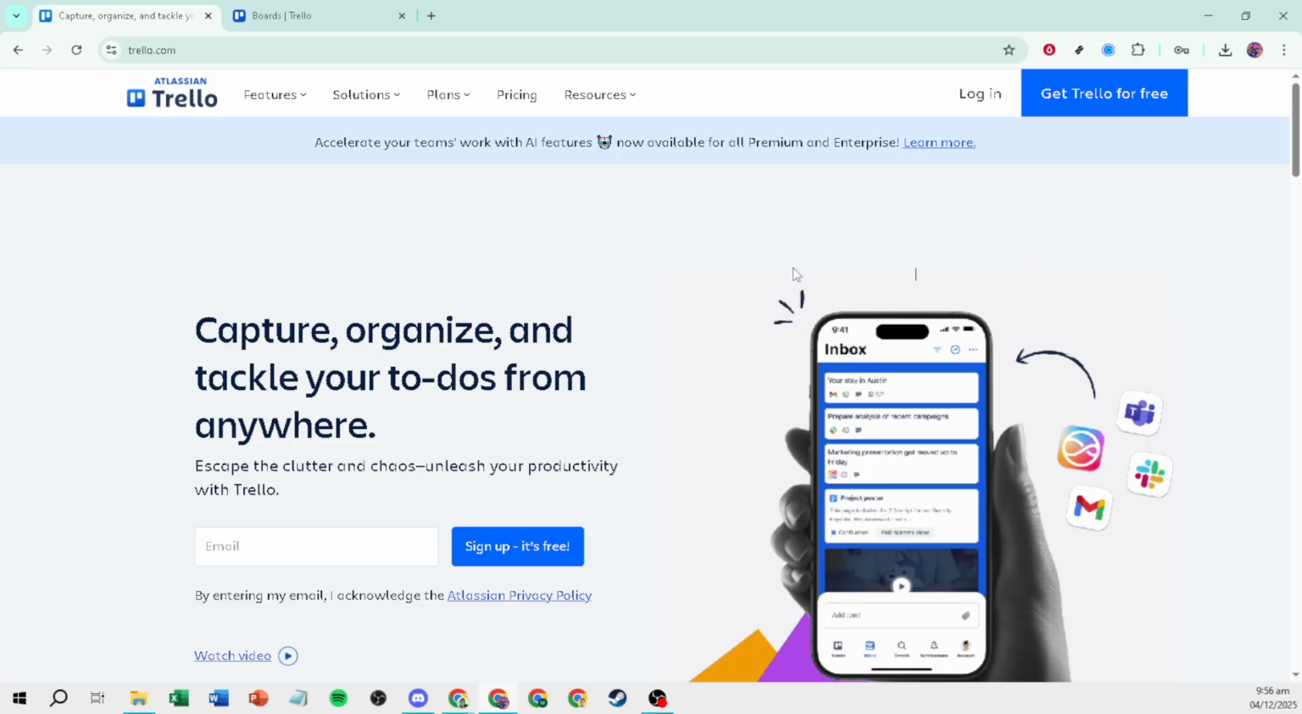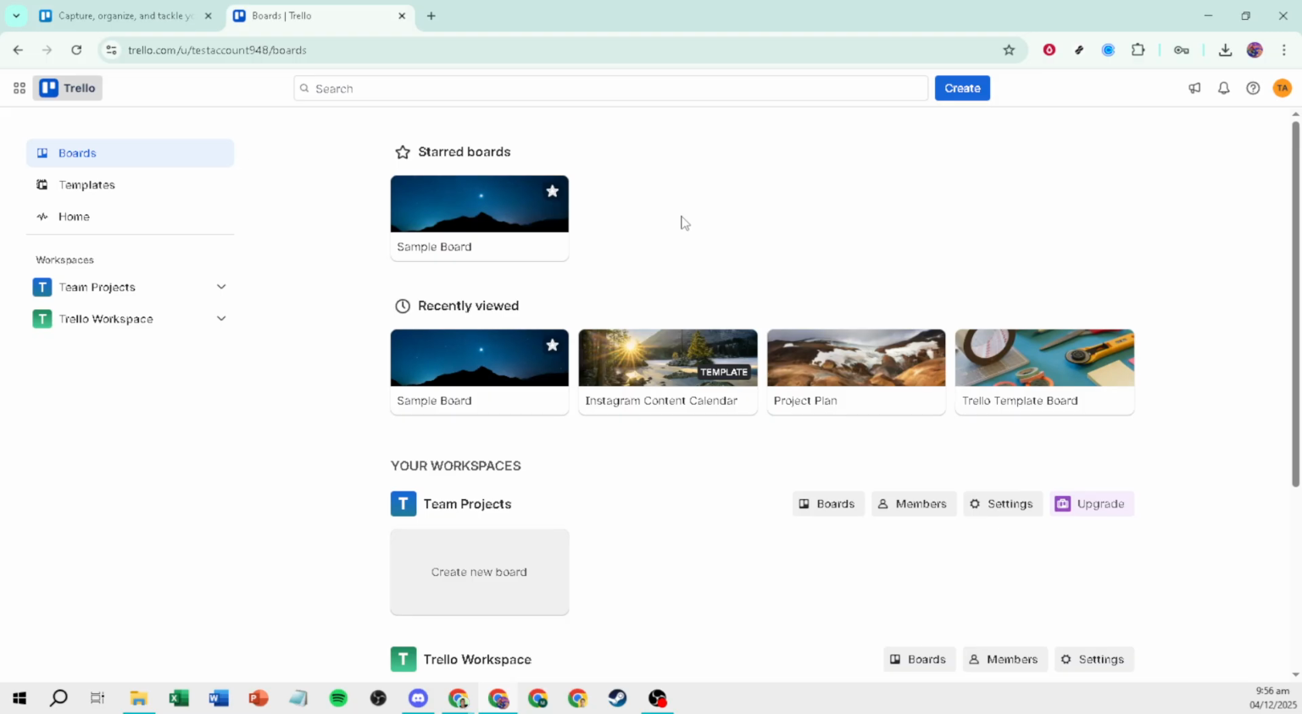First, sign into Trello using a desktop browser for the best results. Make sure you're in the correct workspace and that you have access to the board you want to export. Open that board so it's fully visible in your browser.